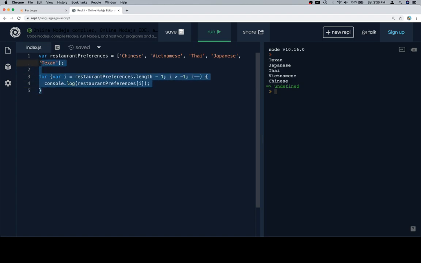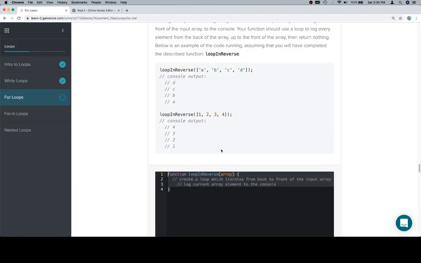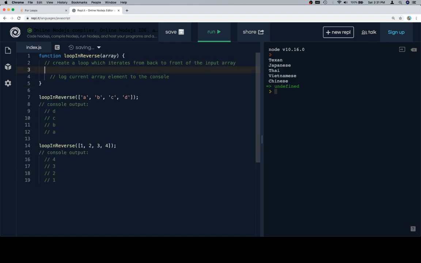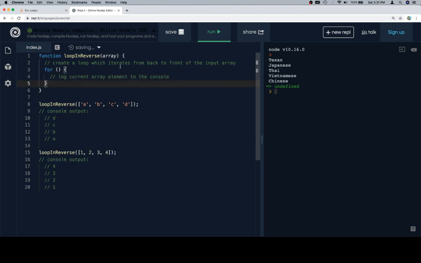Grab our stubs, grab our test cases, and start with our loop. Our loop is going to look like this. Our indexing variable, I'm going to call it i, is going to be set to the length of the array minus 1. I'm going to make sure that i remains greater than negative 1, and I'm going to say i minus minus each time.